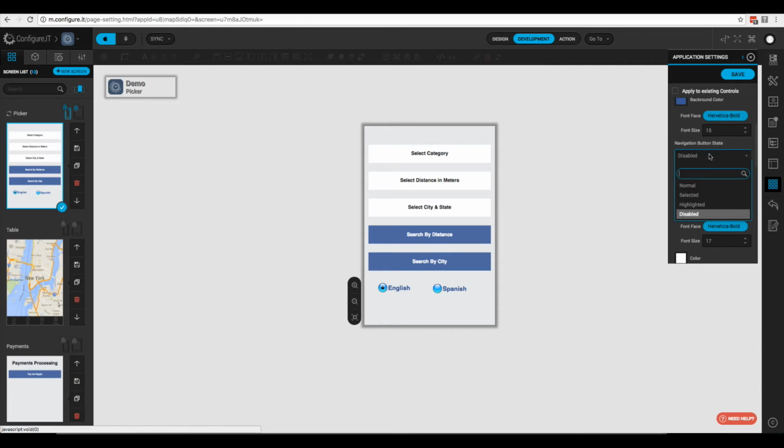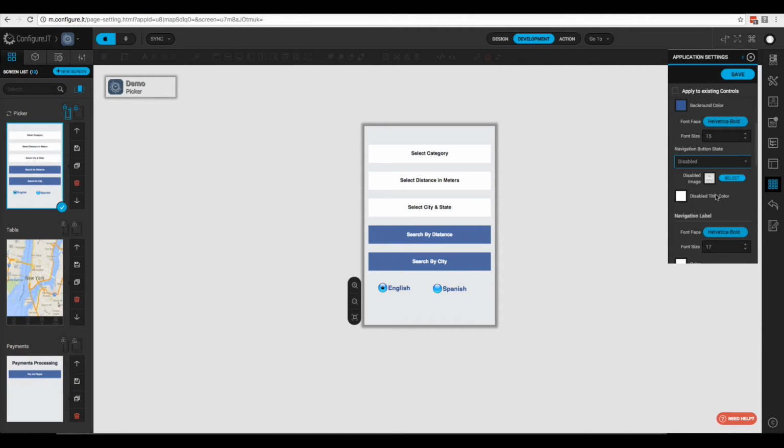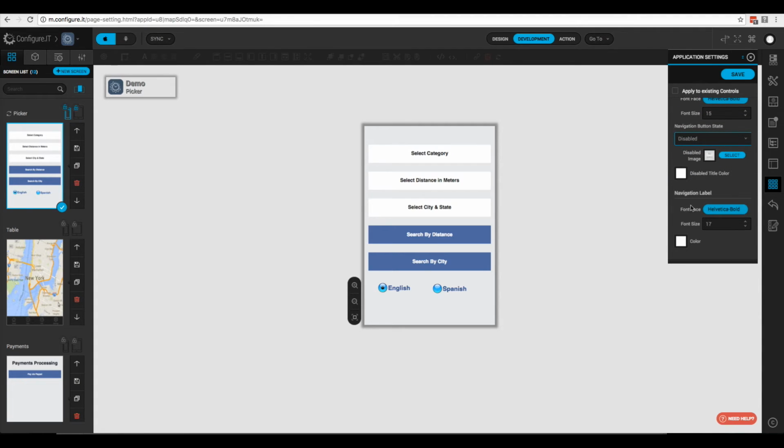The disabled navigation button, we'll choose that, and we can have an image. The title color will be white, and then we can choose for normal, selected, highlighted, just like we would for any normal button. The navigation label is the text on any navigation button. This will be its configuration, Helvetica bold, font size of 17, and a color of white. The text property will be the text in the middle. Again, it will be Helvetica bold 16 with a dark blue color.